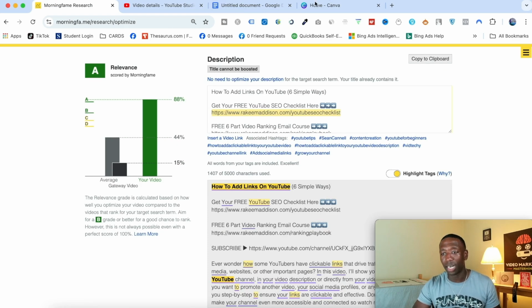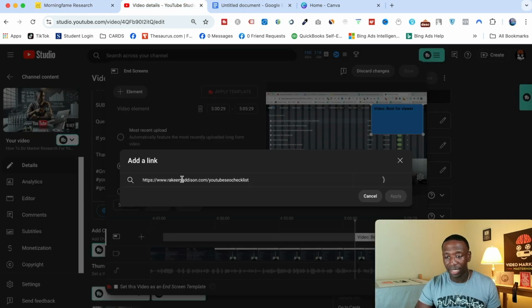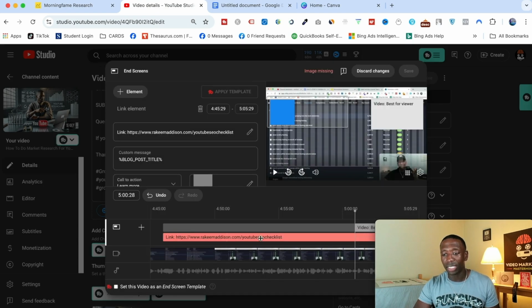All right, boom. So I'm gonna copy that and then I'm gonna go over here, paste this in here like this. All right, so notice it was scanning over here, right? So then what I would do is I would hit apply. All right, so notice it's red right now. It's red because there's some other steps that we gotta do. All right, so boom, I added the link. That's the first thing, right?